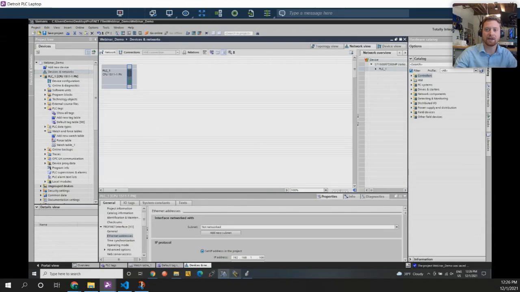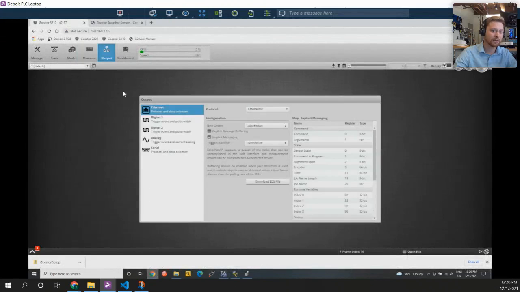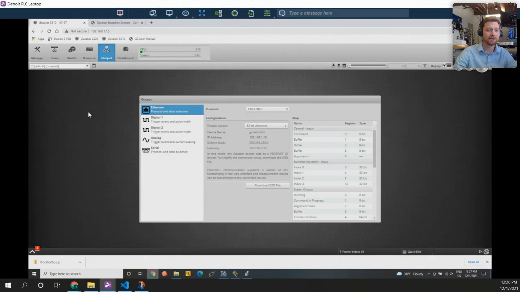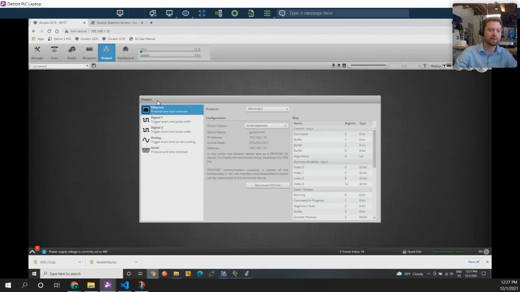So we need to add in our GSD file. And for that, we're going to go to the sensor and go to the output page. And instead of Ethernet IP, we're going to switch over to Profinet. Now I'm going to save this job so that the output will be Profinet when I load it back. And at this point, I can download the GSD file. And while I'm here, I'm also going to load in job 1, switch this to Profinet, and save that. Awesome. If I go back to 2, we should still have Profinet.